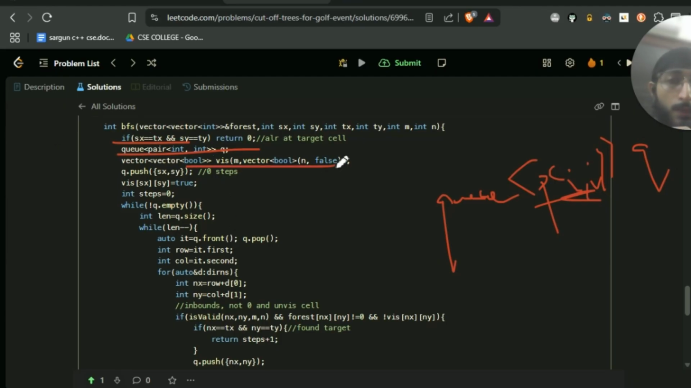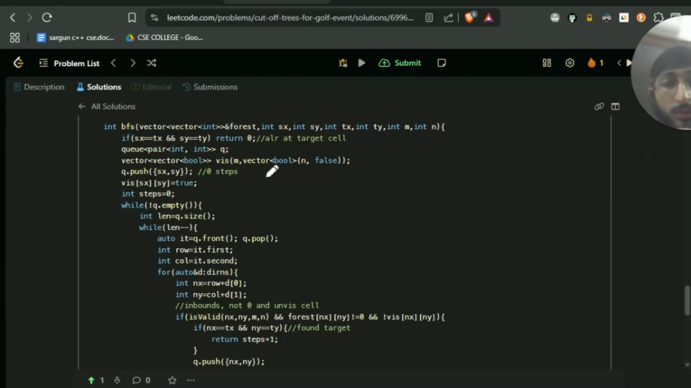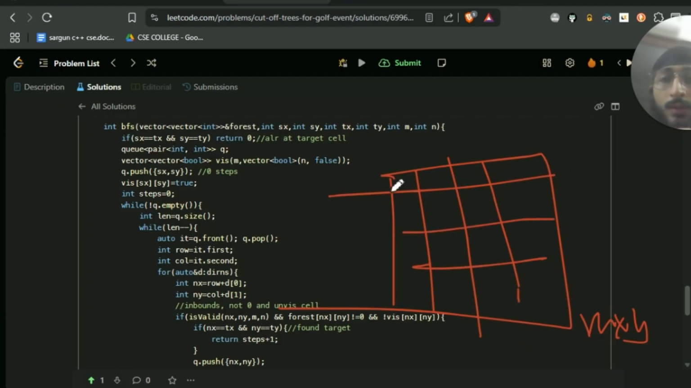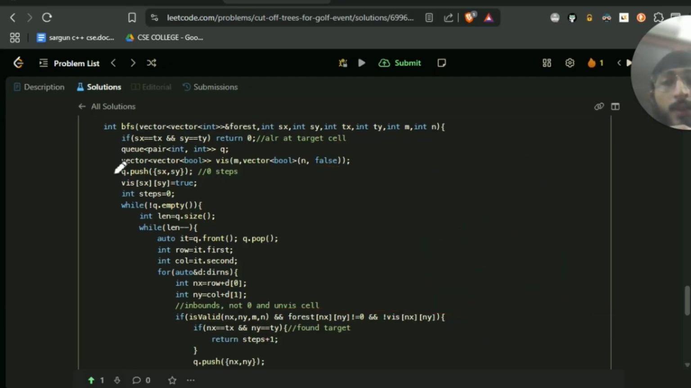And we take a visited vector of bool type to mark the cells that we have just been to as visited, right? So basically this is also m cross n visited, right? It stores false if it has not been visited, and true will mark when we visit it. And q dot push sx comma sy. So we start from starting coordinates sx, sy, and 0 steps we have taken initially. So we have assigned steps as 0, and we mark the starting coordinates as true.